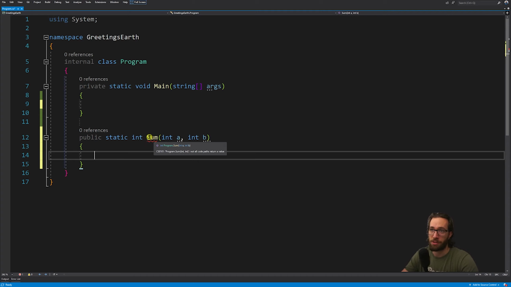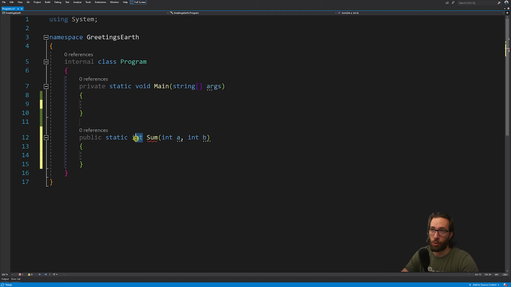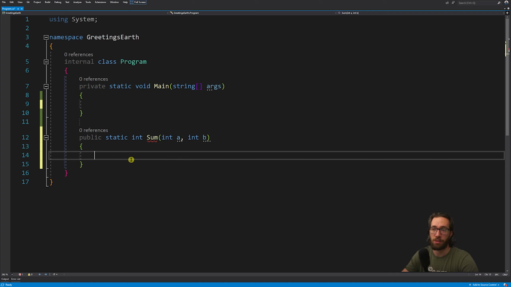Now, it's going to yell at us because it's waiting for a return statement. It says not all code paths return a value. Since we're requiring a return value by this int keyword right here, we need to specify a return statement somewhere in order for it to return a value. So we can say return a plus b. And this is simply going to take in two values here and return the sum of those two values.